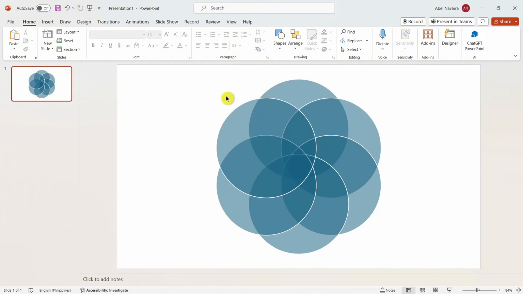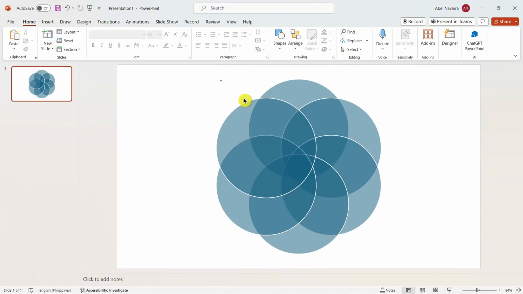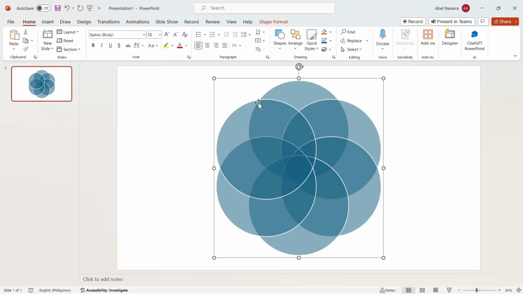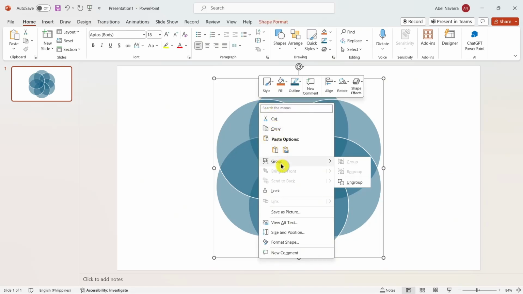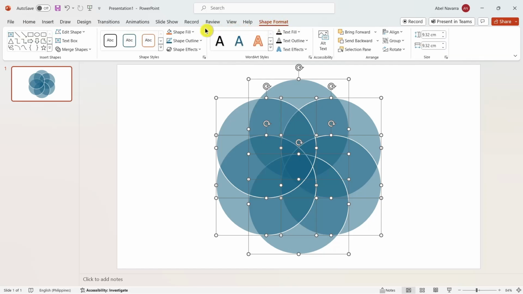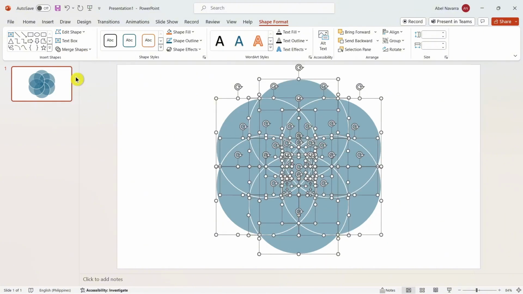Now the next step that we can do is basically just select all the elements here, and then you just have to right click and then click on Group, then Ungroup, and then go to the Shape Format tab right there at the top, and then click on Merge Shapes right there at the left side, and then click on Fragment. There you go.